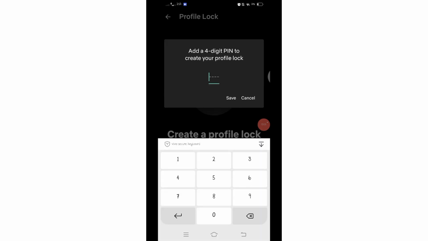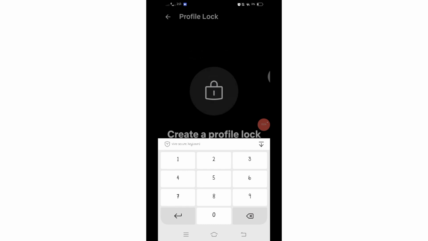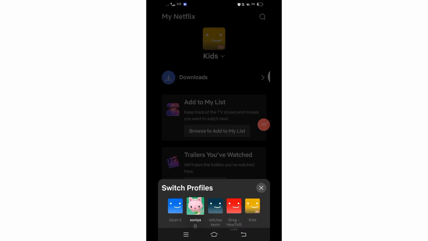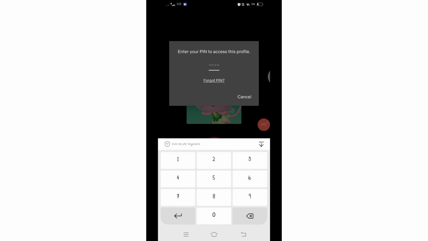Enter any 4 numbers that you can remember. Once you enter your 4-digit PIN, click on this save option and there you go. You have successfully logged your profile on Netflix on your mobile device. Now whenever you open this profile, you will have to enter that 4-digit code to access it.